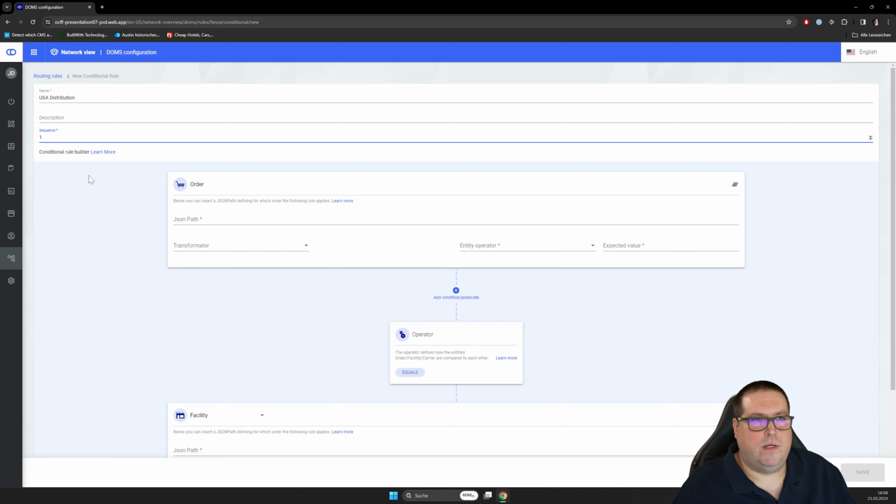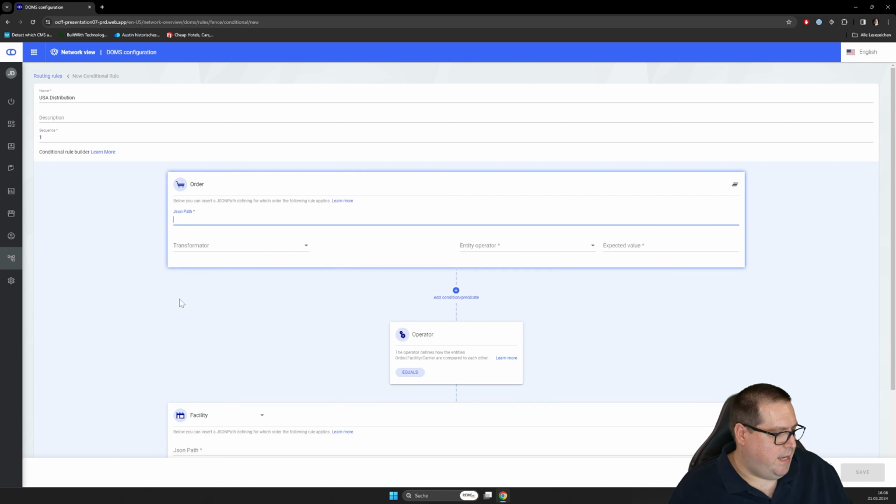They get the same sequence. It's possible to put them on the same sequence. They will be done in parallel or quickly after each other. And we have the same UI again, and as you expect, it's basically the same path that we go.